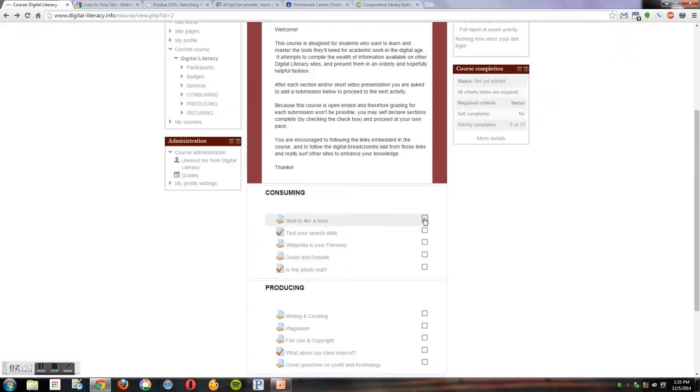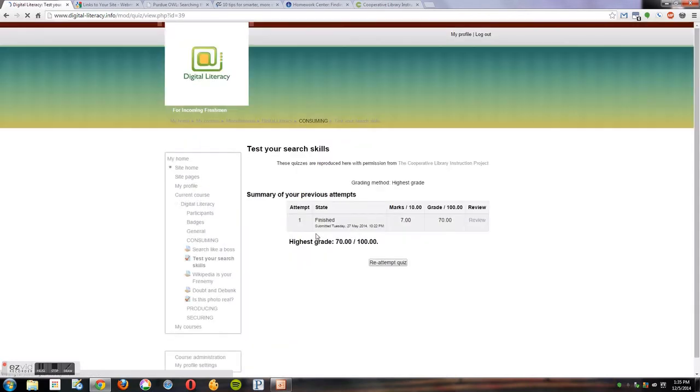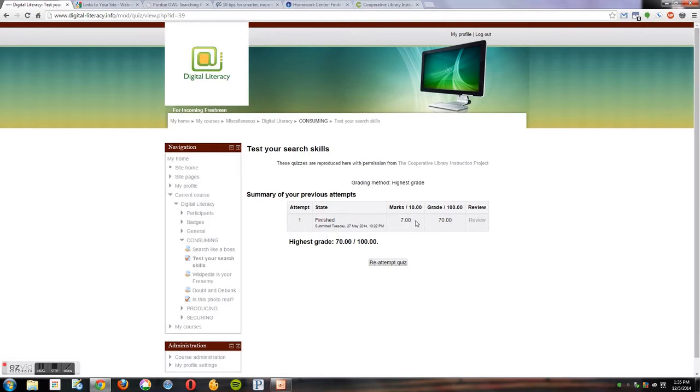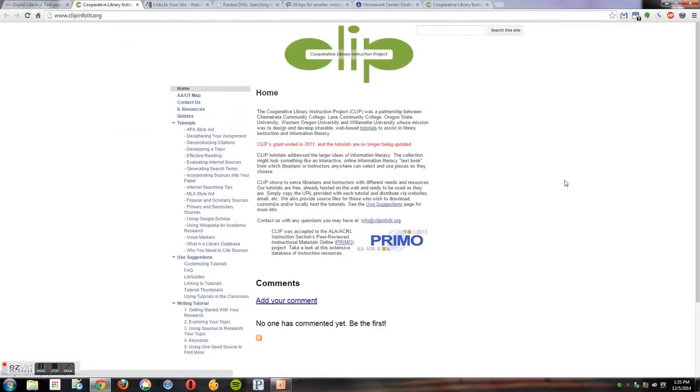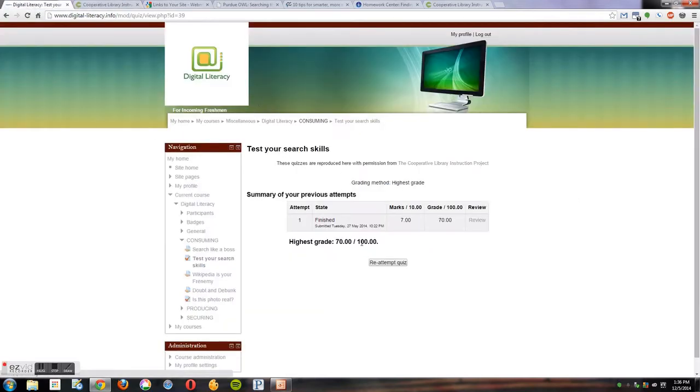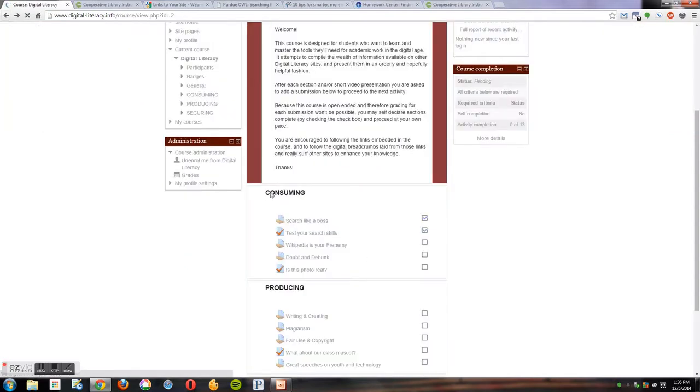It's a self-guided course, meaning the student, although they do submit things for grading at the end, they check off and say that they've completed the section. This is test student, so test student has already used some of these resources. The Cooperative Library Instruction Project was great. They had a lot of quizzes that they allowed me to reproduce with permission. And like I said, these sections are just real overviews.